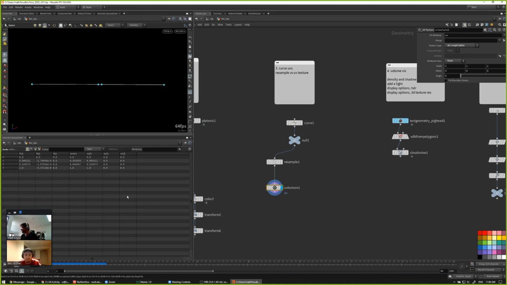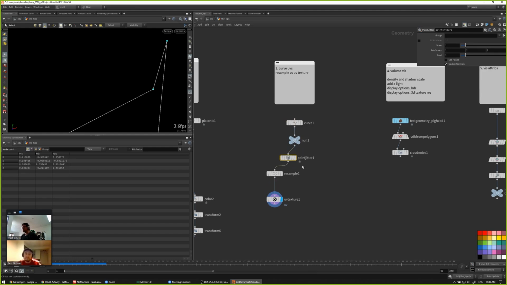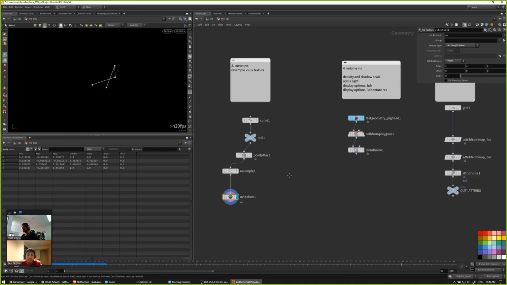Pretty handy. Any and they both friends? Work even if the line's not straight, correct? Exactly right. So if I were to add a point jitter, yeah, let's do that, and jitter it up. You can see that those values are still valid. So that's 3.6 and 1.4.6. Super handy, huh? Lovely.